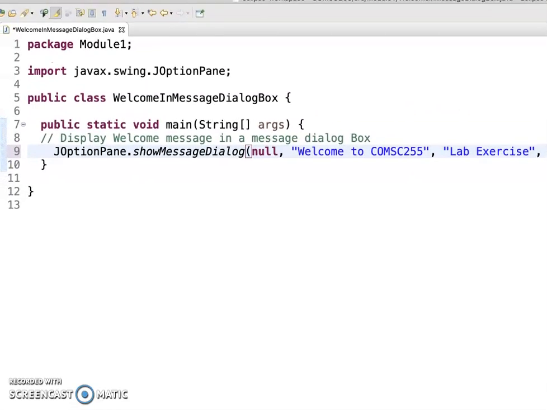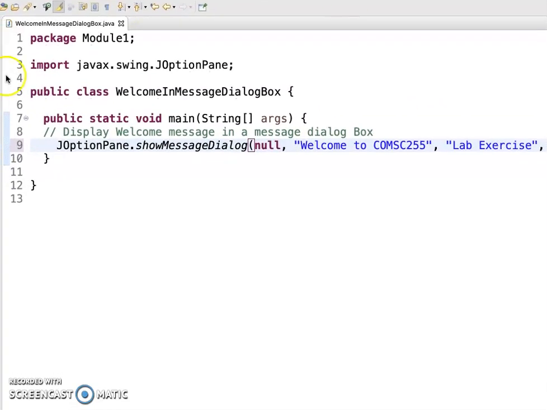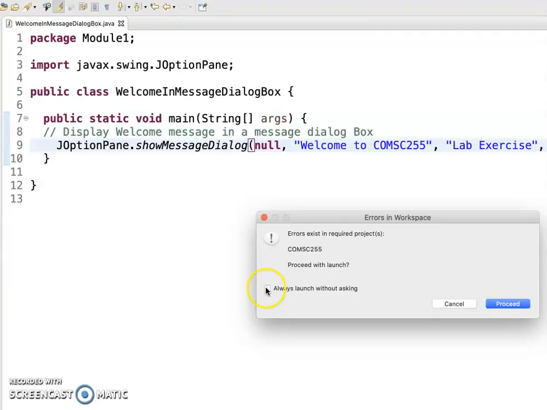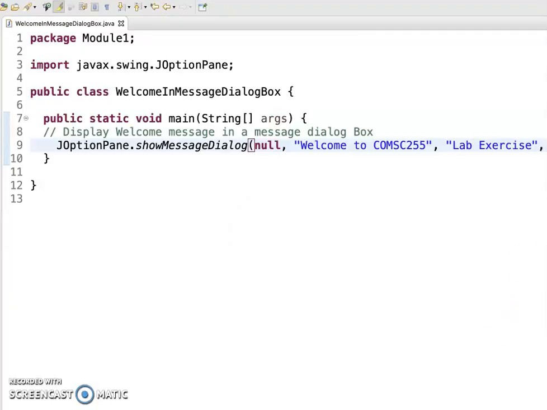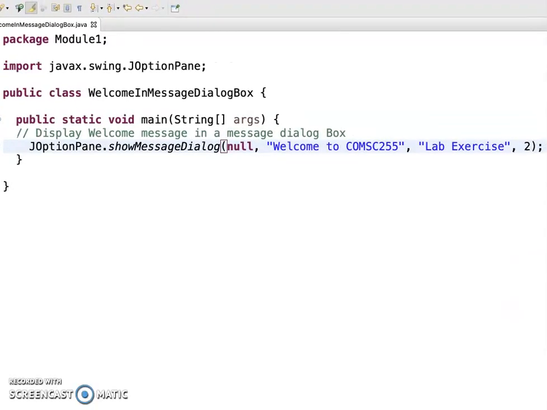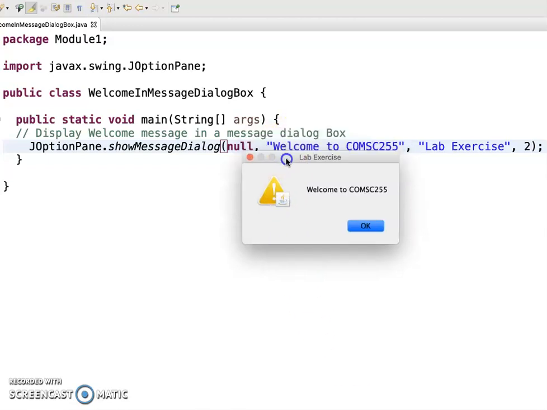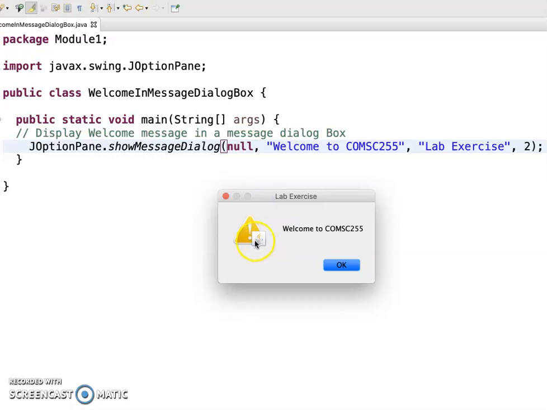Okay, so we will run this program again. Oh, you see the icon changed, right? That's why the icon becomes the warning. You can check online to see the icons they display, 1, 2, 3, 4. Then you see we changed the display message to welcome to COMSC255, and the header is lab exercise. So that's your welcome message in Java.